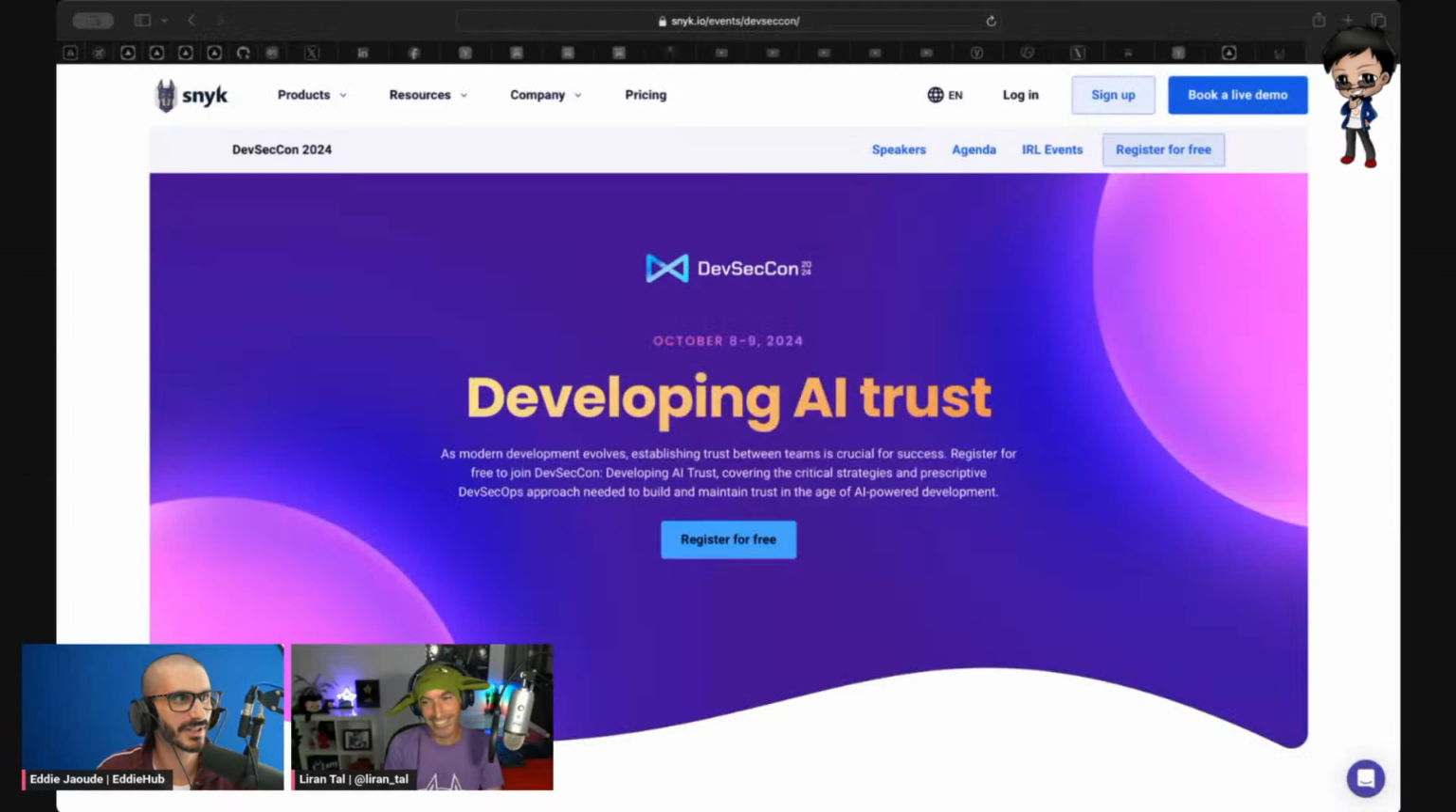Register for this event. It's something I'm going to register for as well. It's October 8th and 9th, during Hacktoberfest, the month we're geeking out and collaborating on open source. AI plays a big part in our coding lives, and so does security.